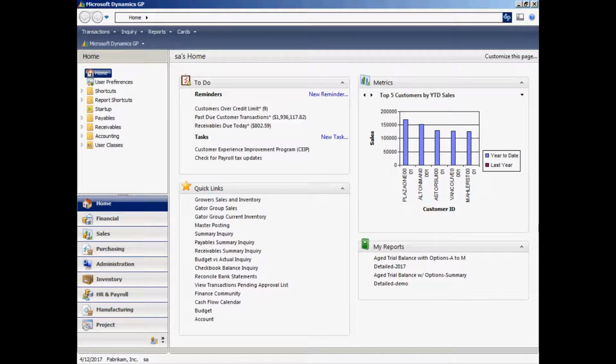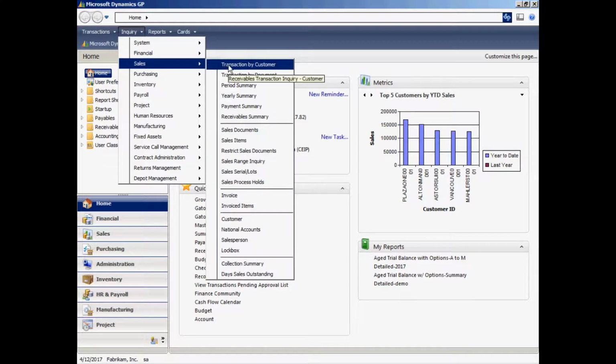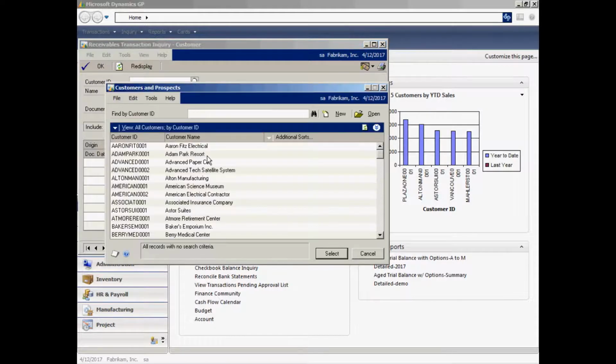Let's take a look at some of the inquiry ability within Dynamics GP related specifically to customers. If I go to Inquiry, Sales, and then Transactions by Customer, this is going to bring up a screen that will allow me to look at all transactions for a particular customer. Let's look at this customer here.